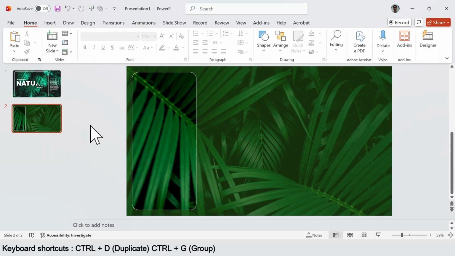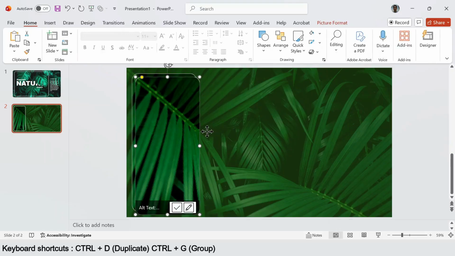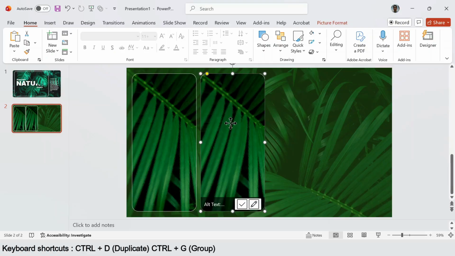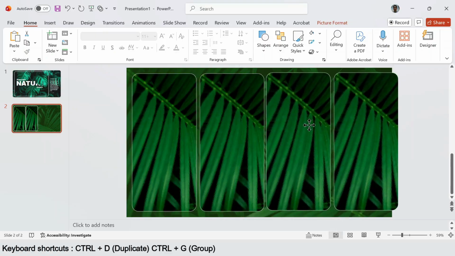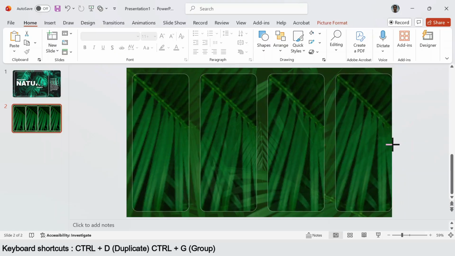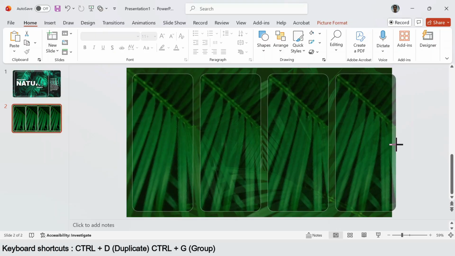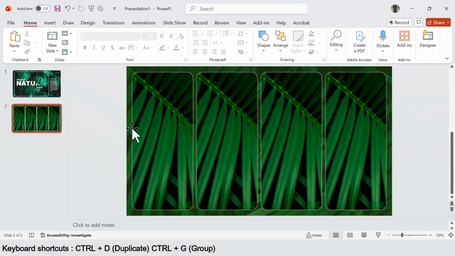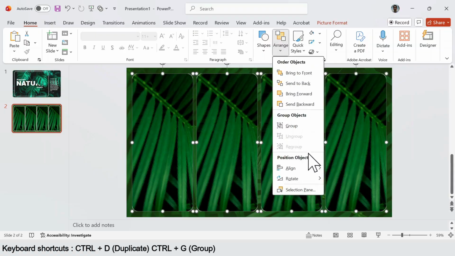Once you're happy with the shape, press Ctrl D to duplicate it and place the copy to the side. I'll repeat this until I have 4 rectangles. You can create as many as you need for your presentation. I'm just doing 4. I want all the rectangles to fit on the slide, so I'm selecting them all and resizing them evenly. Now I'll move them together. To make sure they're spaced correctly, use the Align Middle and Distribute Horizontally options in the Arrange settings.